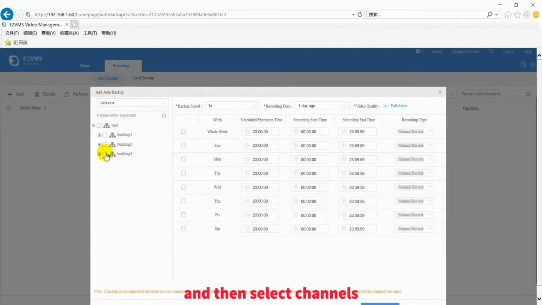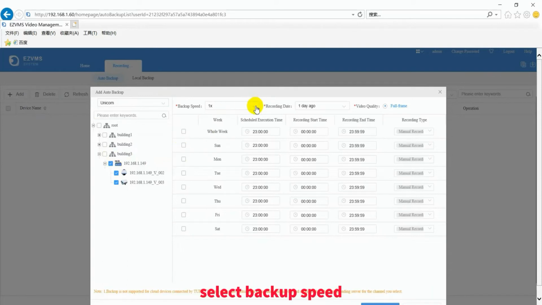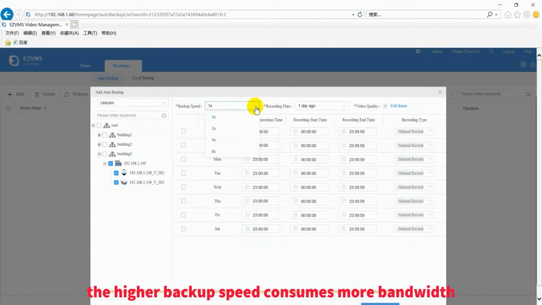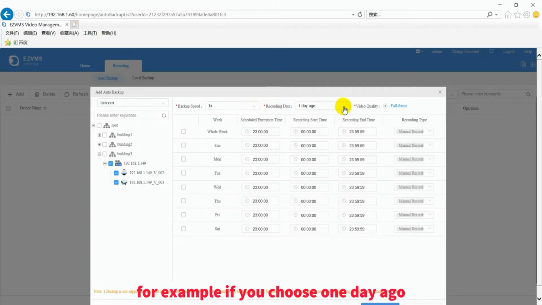And then select channels for which you want to automatically back up recordings. Select backup speed. The higher backup speed consumes more network bandwidth. And recording date. For example, if you choose 1 day ago, the task that executes on Monday backs up recordings of Sunday. The platform cannot back up recordings of the current day in this way.